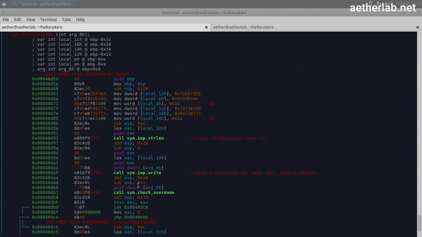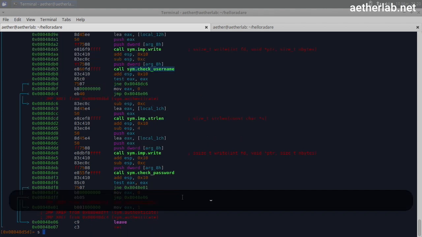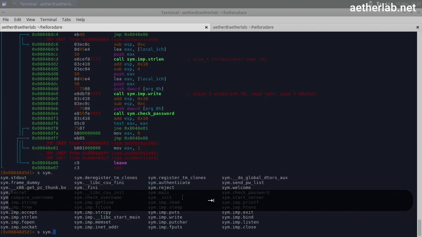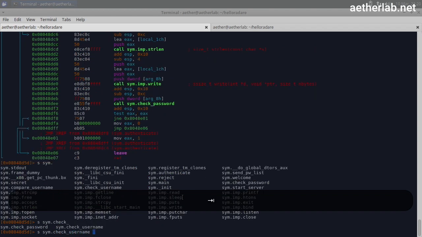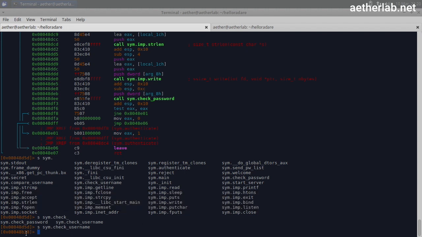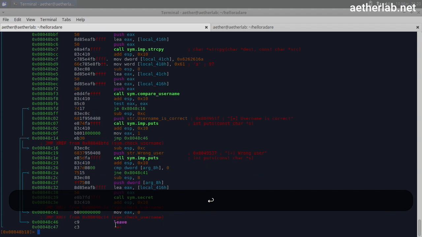If I start looking at this authenticate function, there is some string length check, then there is some writing, so we are printing something out, and after that there is a function called check username. That sounds interesting, because that's what we are looking for right now to figure out how we could bypass the username question. So let's go there. I will seek to sym.check_username. Again, we jump to another location in the binary, and we can print that function as well.